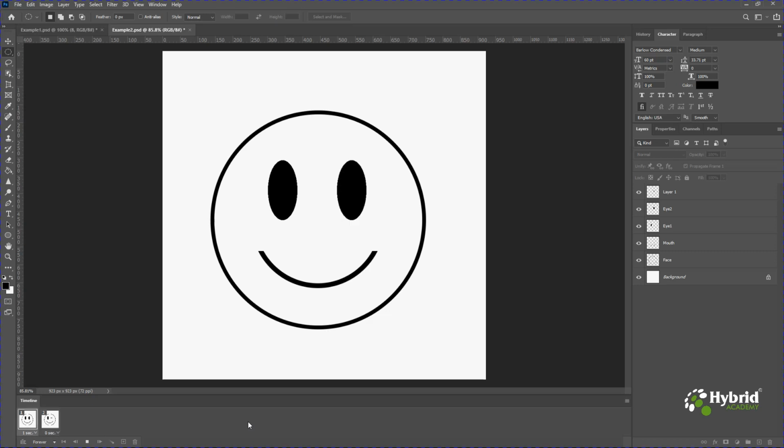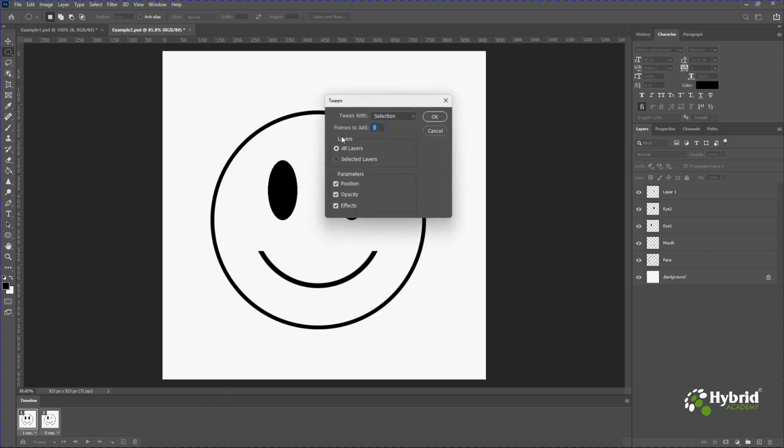So you can see how it is winking. Now let's come to this tweens option. The purpose of this tweens option is to create multiple frames between these two frames. If I select these two frames and then click on this option, it will ask me how many frames I wish to add between these two.